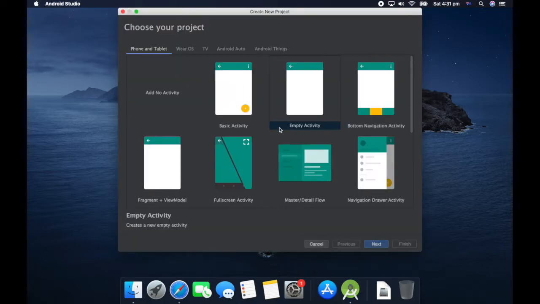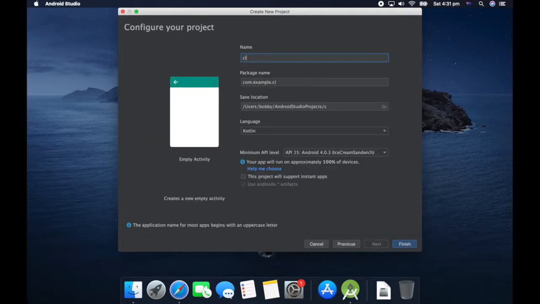application. So I'm just going to select an empty activity and click next. This will basically just fire up a blank project and give us an initial class to work from and an initial layout to build from. So we'll just go next, and the first thing I'll do is give my application a name. Then the next part is the package name. So this really should follow your domain name.